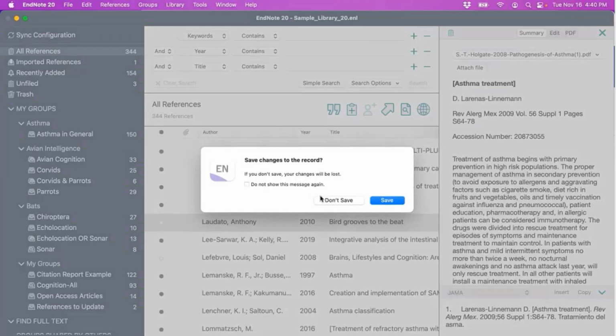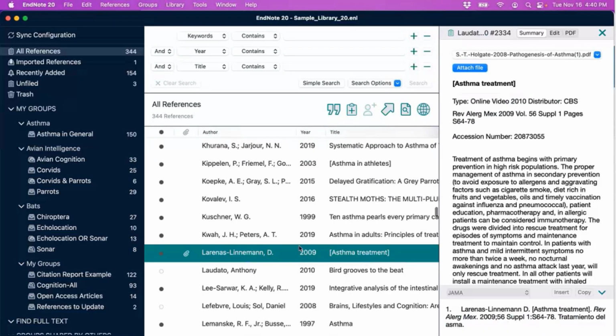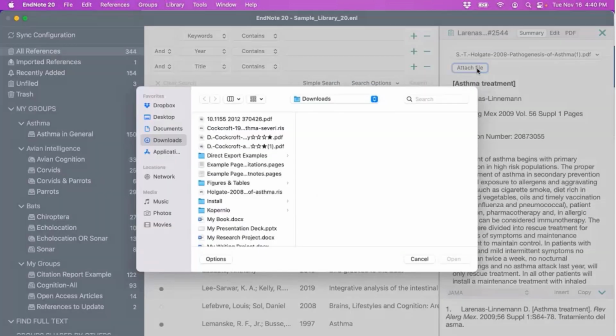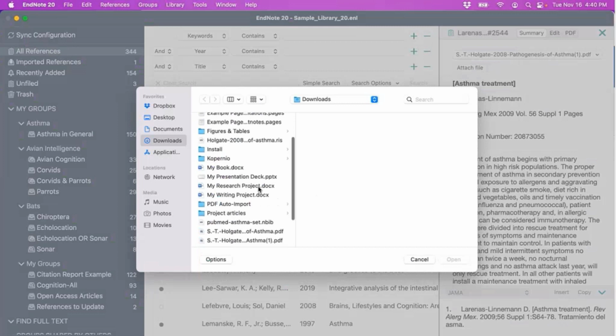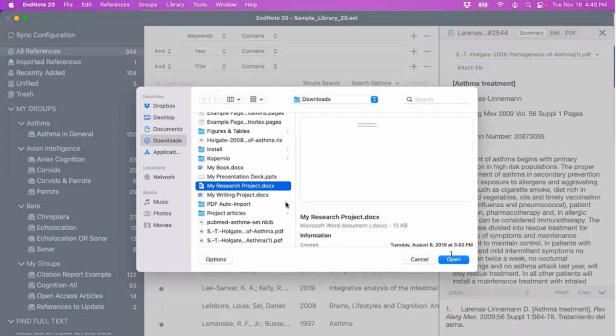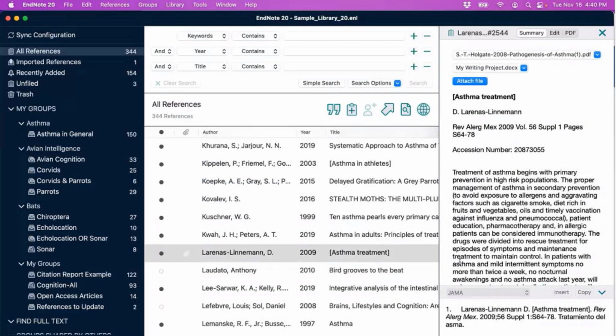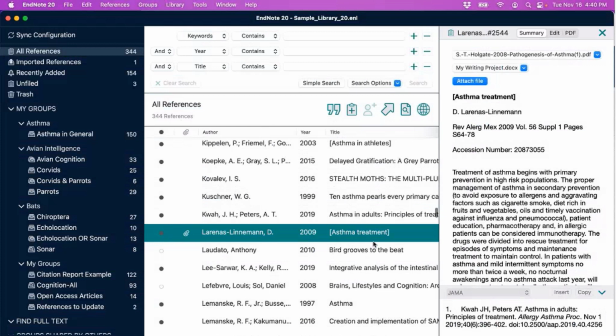So you can link, like I mentioned, up to 45 files per library record. Just as an example here on that same reference, we'll go ahead and attach a second file. Maybe we'll attach a Word document just as a test here. We'll go ahead and attach that, my rating project, and if we open that, we see that that's linked as well. But again, if it's something other than a PDF, you would have to have that associated application on your drive to open that file.